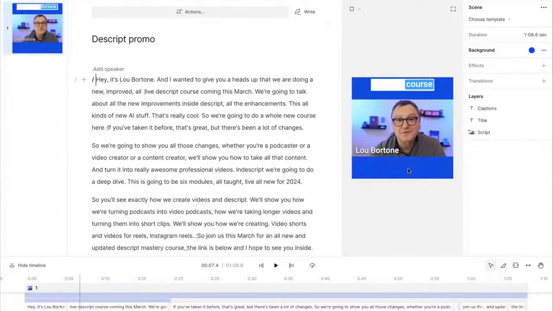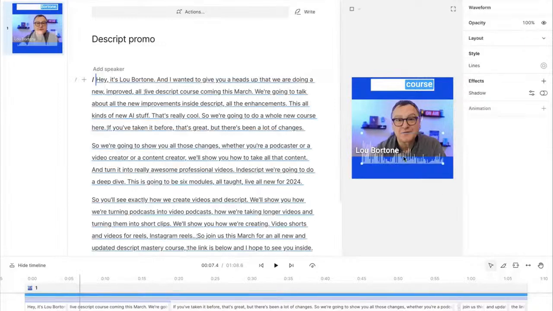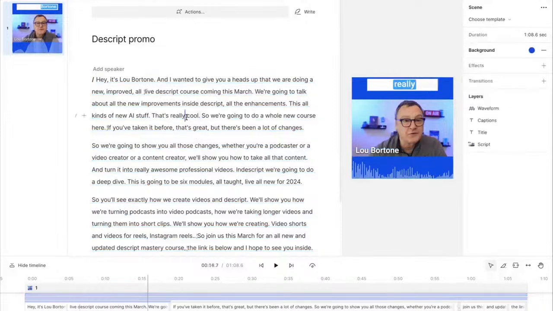In this case, I think what I'll do is I'll go here to the shapes and add a waveform. So that way, the waveform shows where the audio is coming in and out. And again, I can lower that. So that way, if somebody's watching it with the sound off, they can see that it's a video, and they can see my text up here.